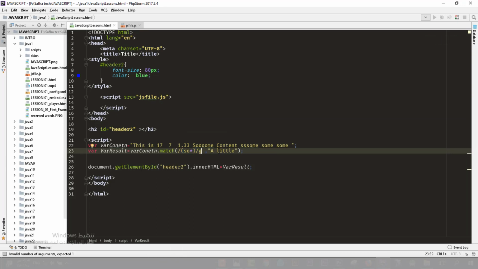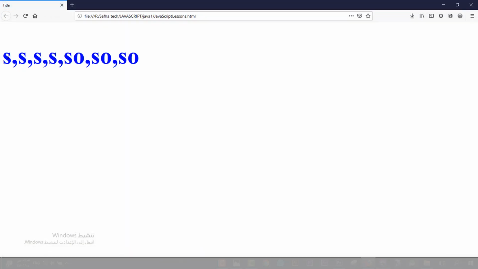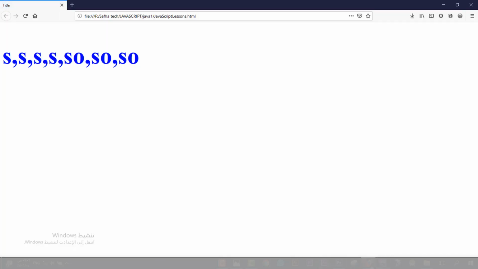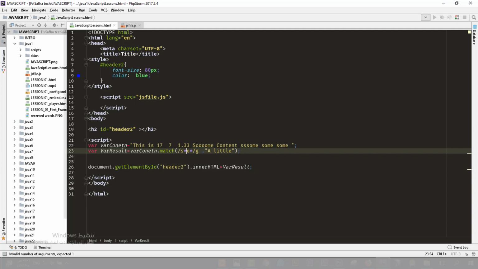So what does it return? It returns whether the S is mentioned one time or 0 times or a lot, or the O, whether the O is mentioned with the S or alone. So here the S is mentioned this time and the O is mentioned that time too. If the S is mentioned many times or the O is mentioned many times, I need it to be printed. So the closure means whether it is mentioned one time or no time or many times.